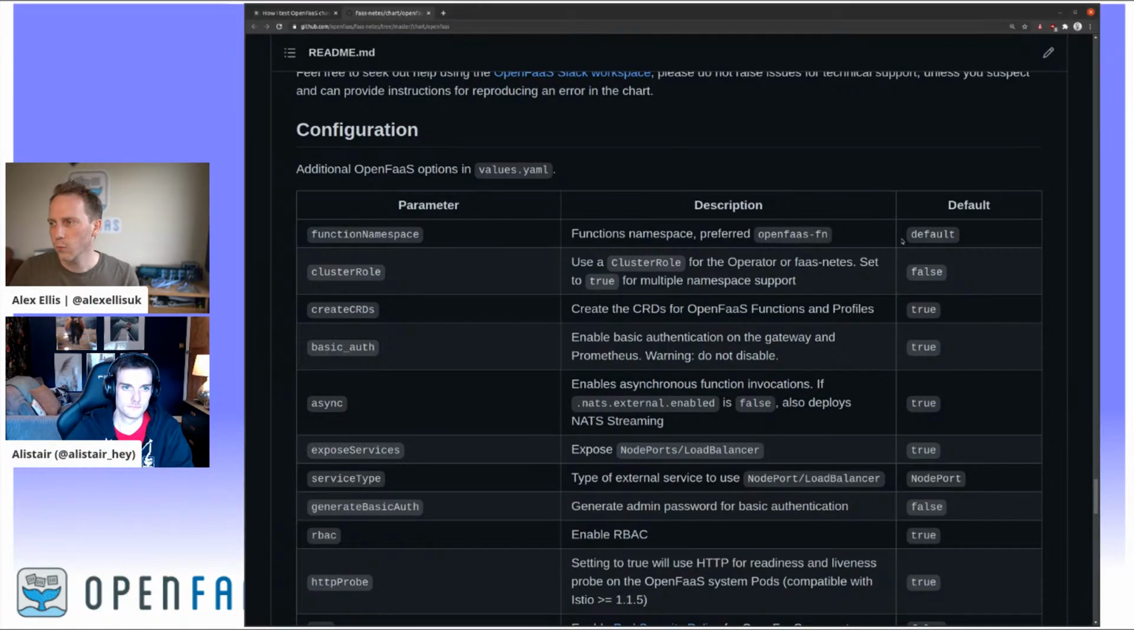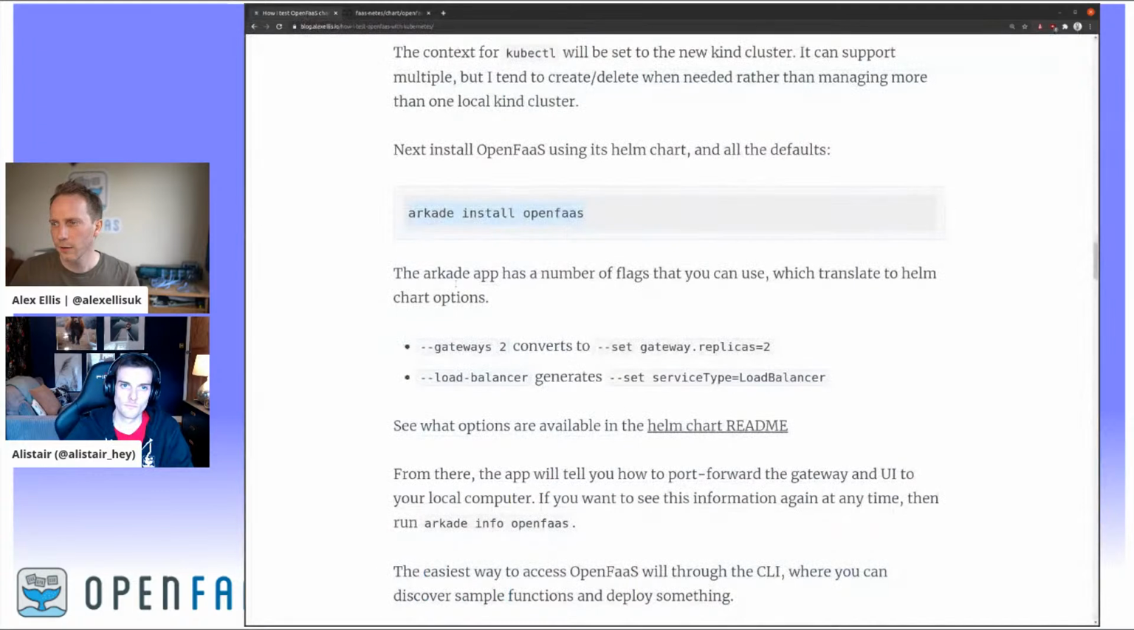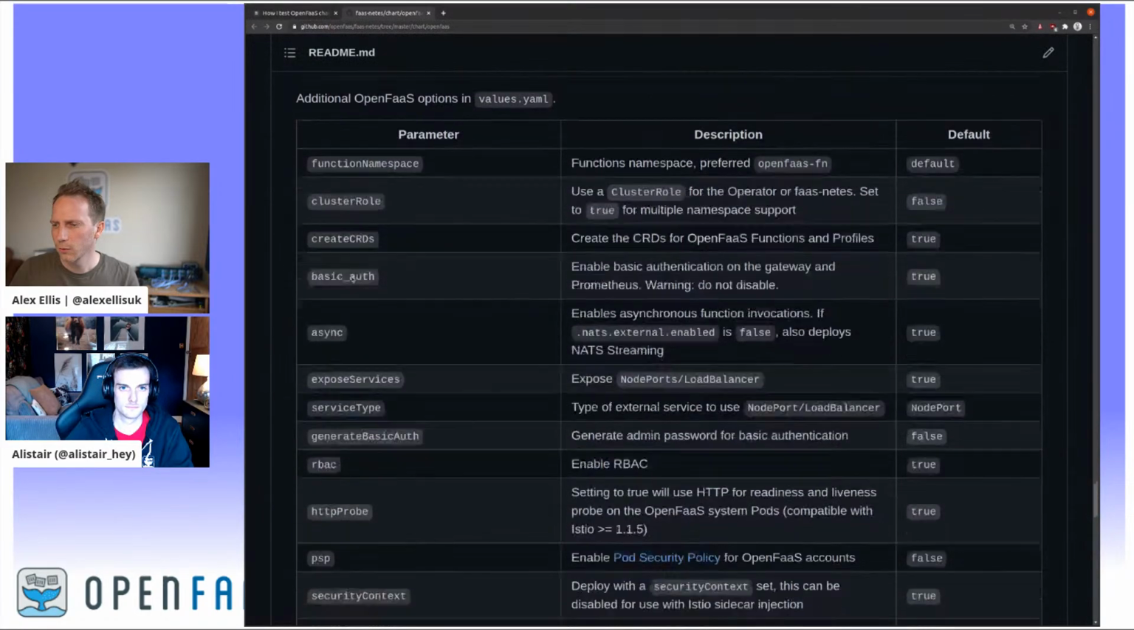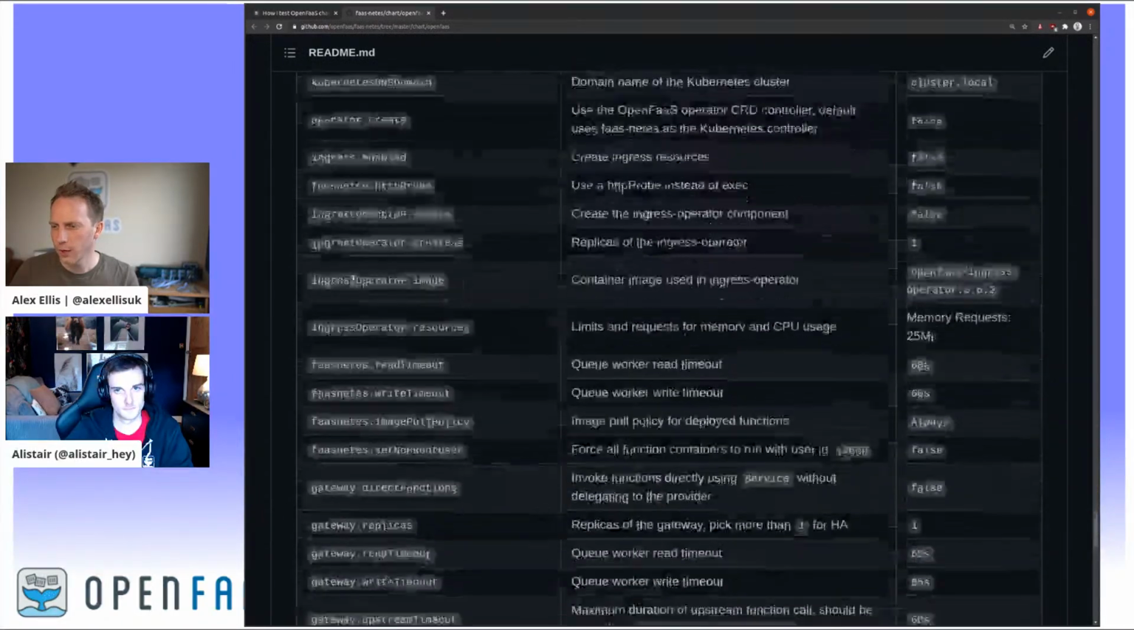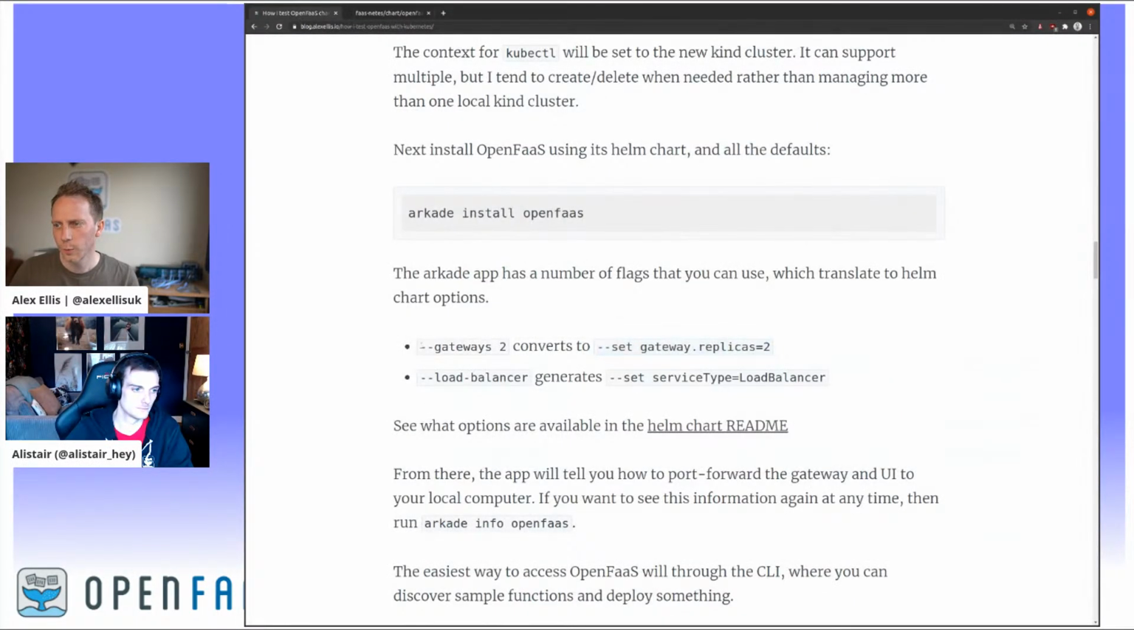And so what we can also do with arkade is, you see that simple command for install, but we can actually go and say, right, let's take the Helm command, gateway.replicas=2. Well, we should see somewhere down here, gateway replicas, right? And we can learn that by looking at it. But on the CLI, we've been able to create a strongly typed flag, --gateways.